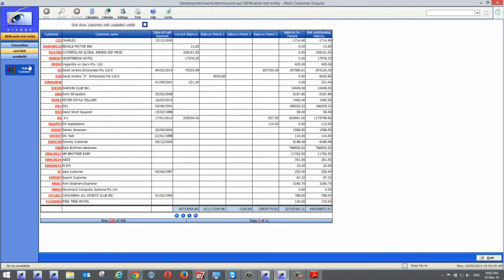If I just come back to this multi-debtor inquiry for a moment, you'll also notice there's a checkbox up the top that says only show customers with unapplied credits.